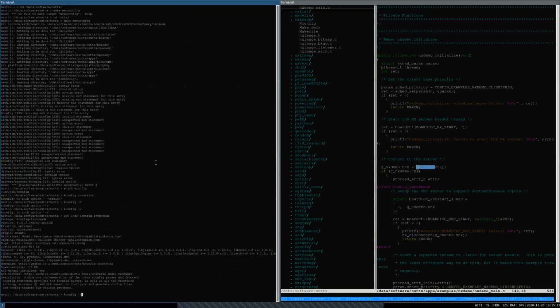The Ubuntu version. Okay. Yeah, I'm going to check that later. But okay, can I compile? Isn't there a source of kconfig included in Nuttx?